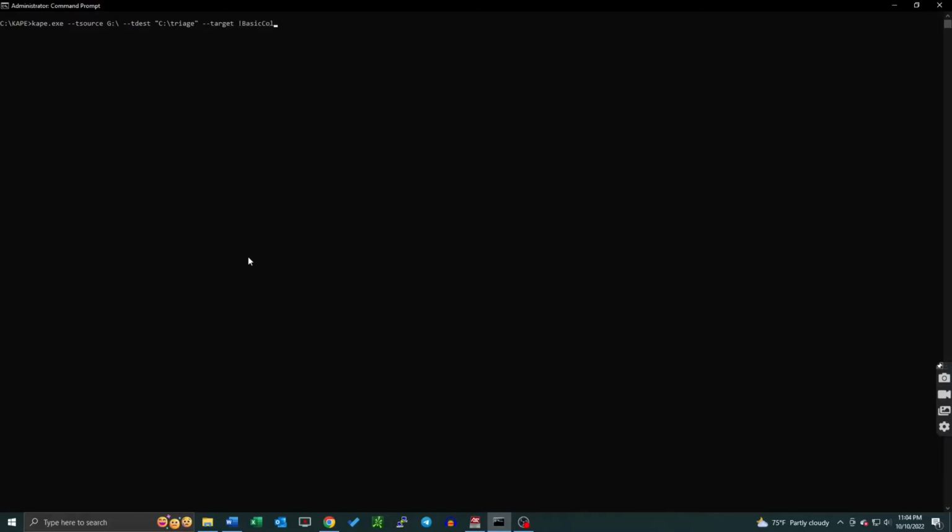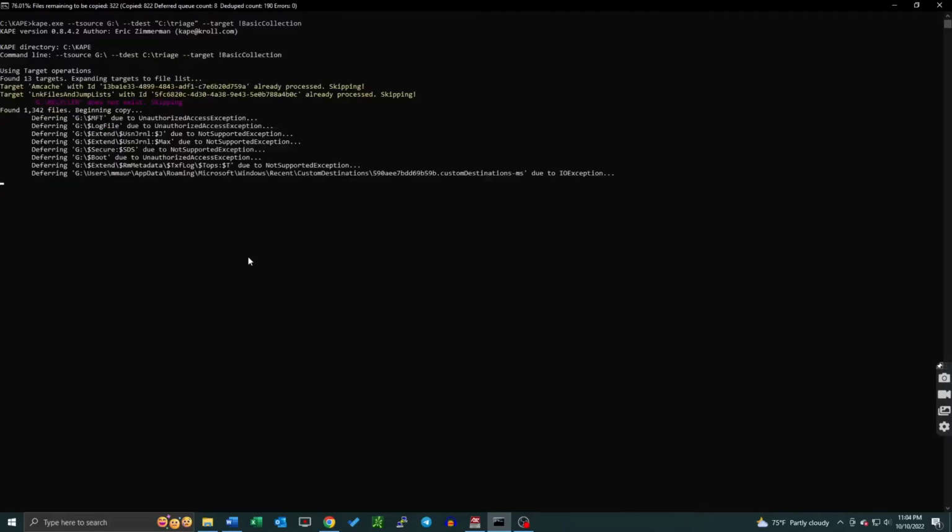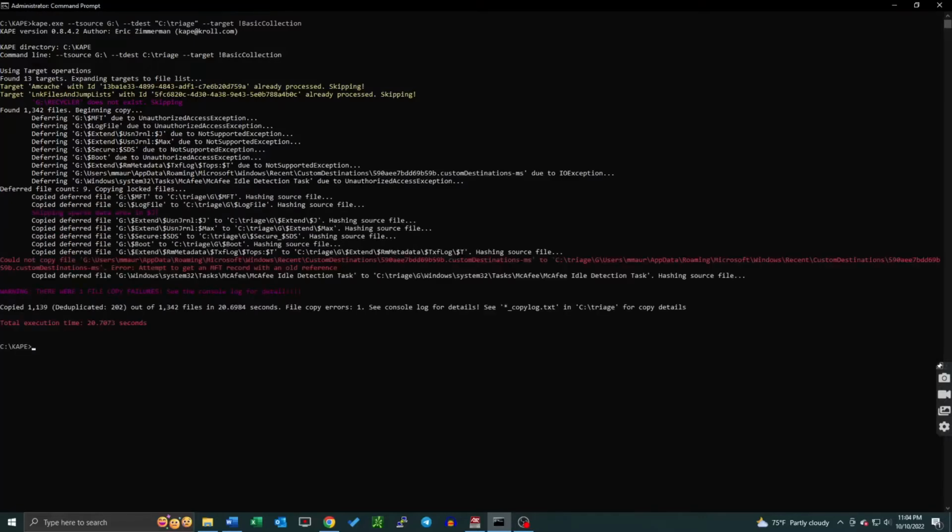specifying the basic collection as the target, which collects the base minimum of what's probably going to be relevant for most types of collections, including MFT, file system log file, secure boot, Windows registry, Windows event logs, etc. And you can see it's already completed, so it does this process really, really fast.